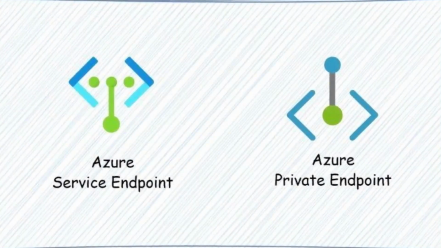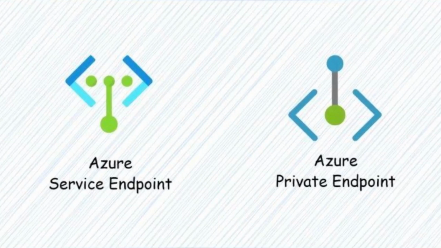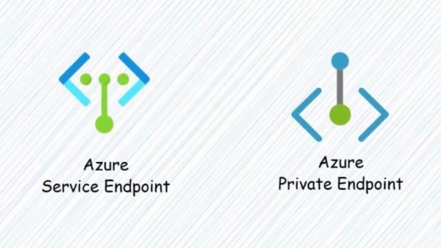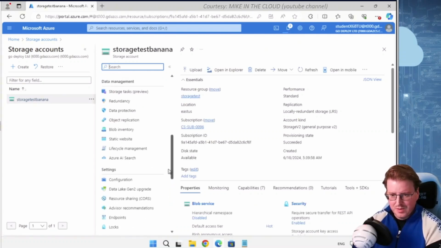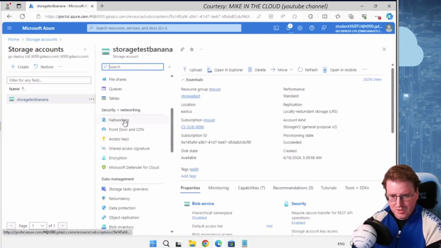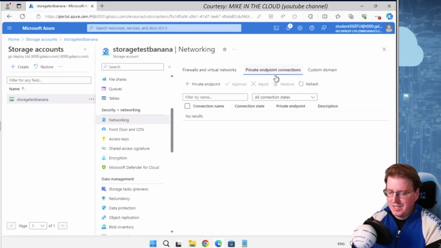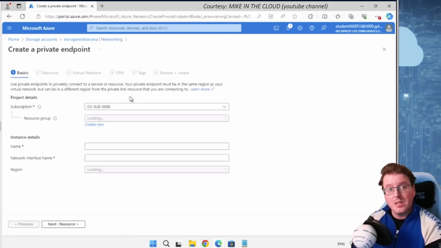It's a good first step towards better security and control. Absolutely. But as we discussed, service endpoints are just the beginning. The real isolation comes with private endpoints. So what does Mike do next? He heads over to the Storage Test Banana storage account and navigates to the section for private endpoint connections. Makes sense. He's going to create that private exclusive connection now.